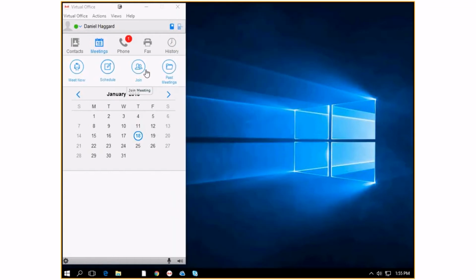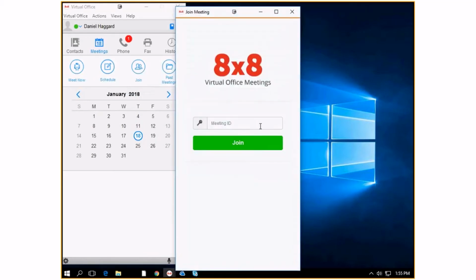If somebody sends you a meeting request, you can join the meeting by simply clicking join and entering the meeting ID that would have been in the email.